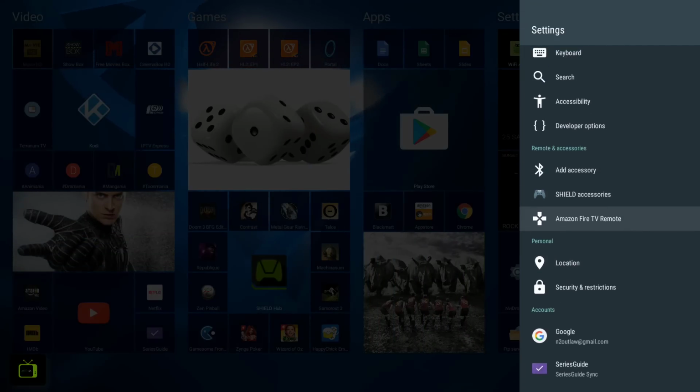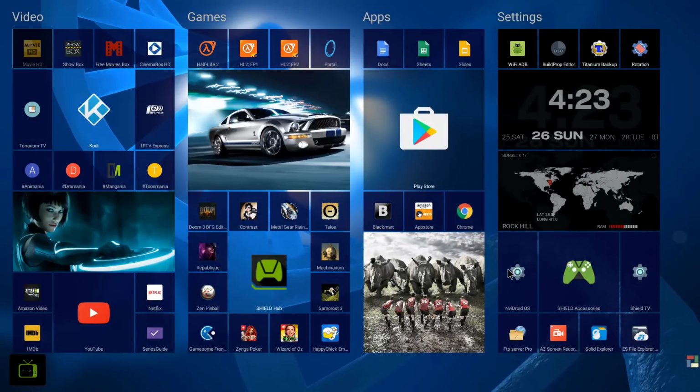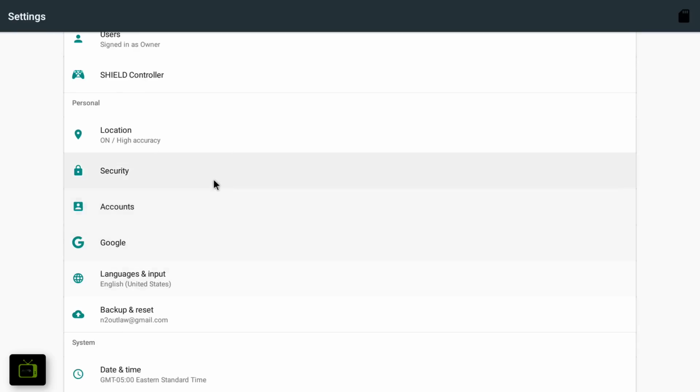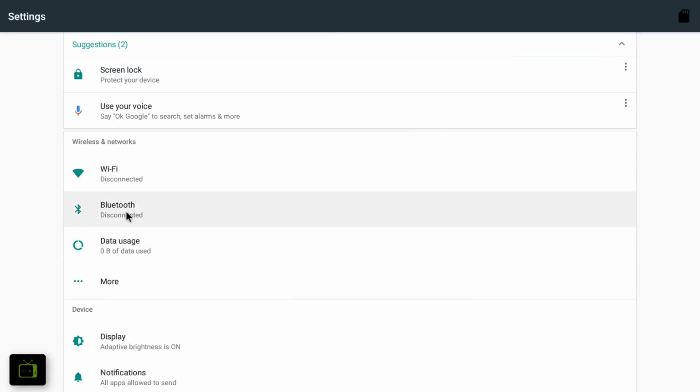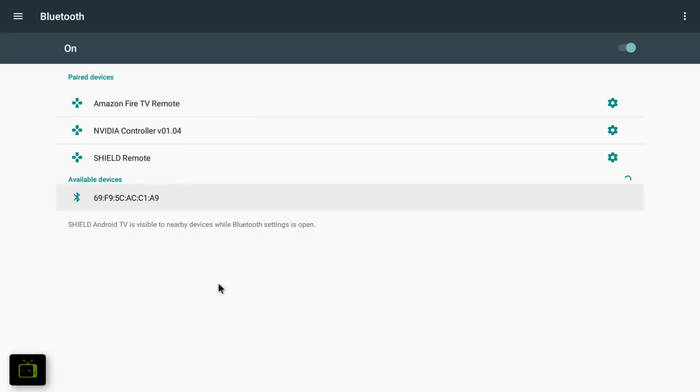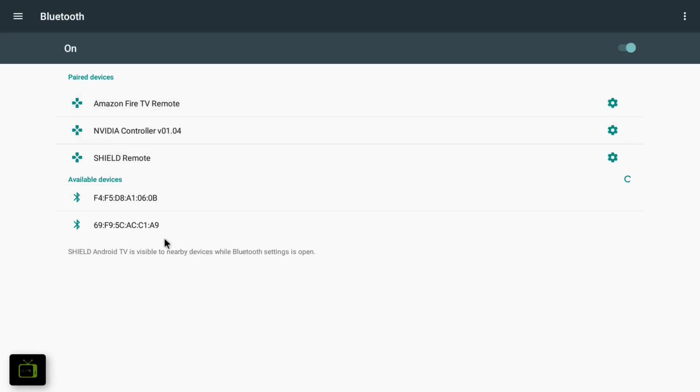And I also have an Amazon Fire TV remote that I actually paired up using the phone tablet settings. And you can go right in here to Bluetooth. To me, this is a lot easier to do in here instead of doing it through the NVIDIA Shield's settings. And you can basically come up here and pair your Bluetooth devices right here, whether they're audio headsets or whatever you want to do.